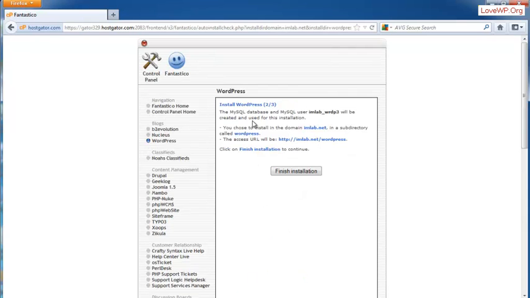And now it tells us that the SQL database and the SQL user mlab_WRDP3 is going to be created and used for the installation. It also tells us that we chose to install in the domain mlab.net in a subdirectory called WordPress, and the access URL will be http://mlab.net/WordPress. And to continue, we're going to go ahead and click Finish Installation.